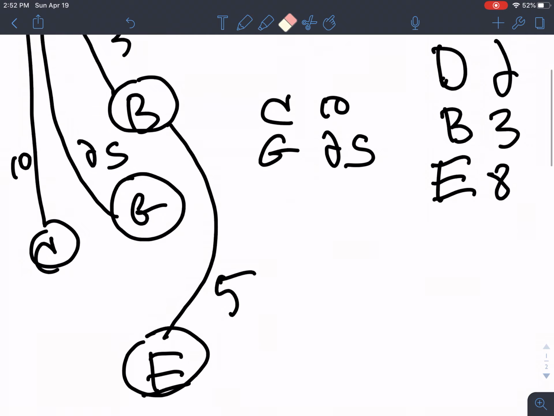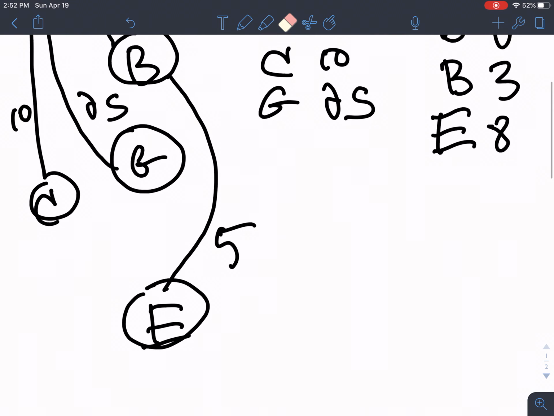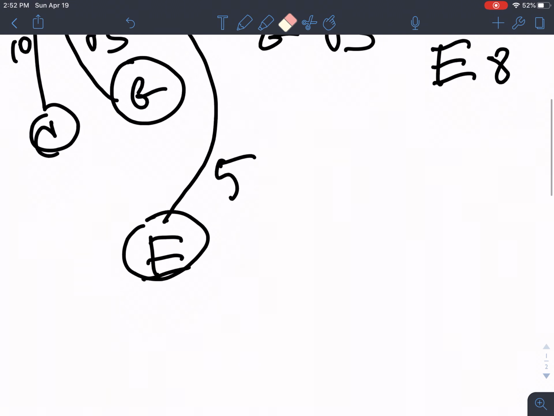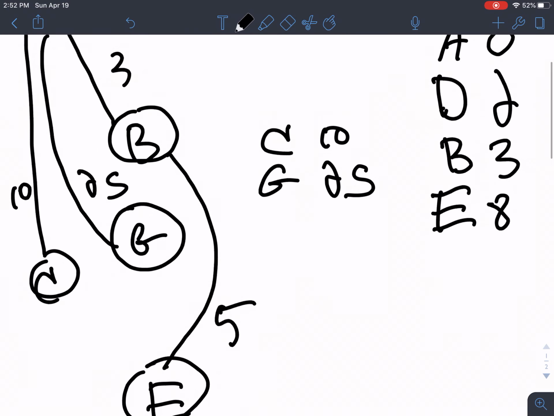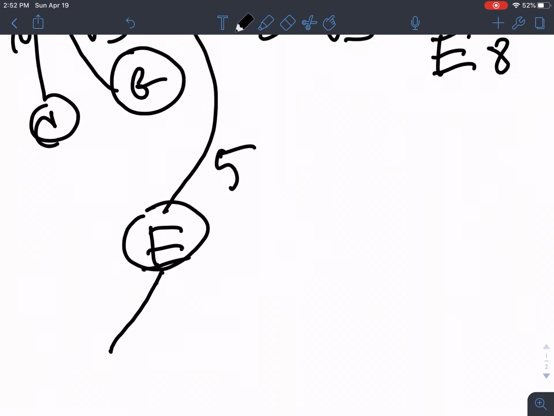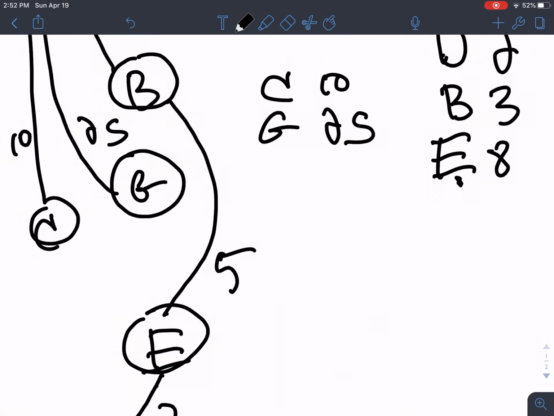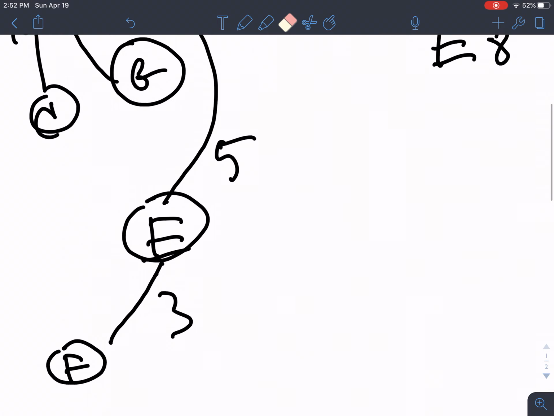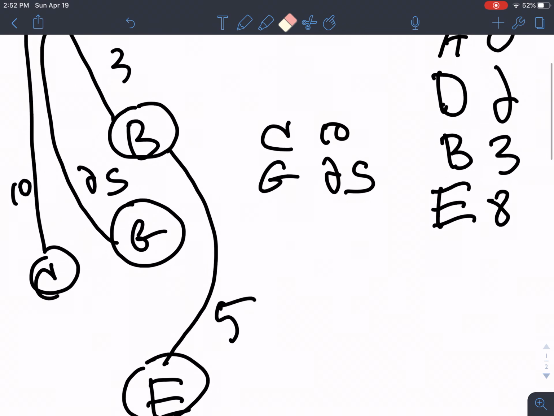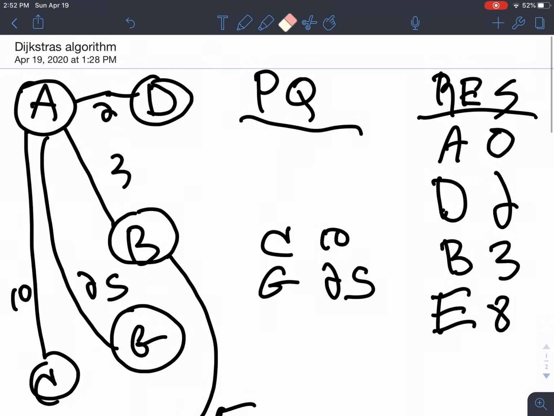So E with a cost of 8, that's done. So we've now discovered the lowest cost to E. Now, what edges does E have? Let's suppose... Oh, wait, that's not good. Here we go. Let's turn the pen back on. Let's suppose E has an edge to F with a cost of 3. Well, now, what's the cost to F? It's the cost to E, which was 8, plus the cost to F, which is 3. So what goes in here, 8 plus 3, 11. We can now reach F with a cost of 11.